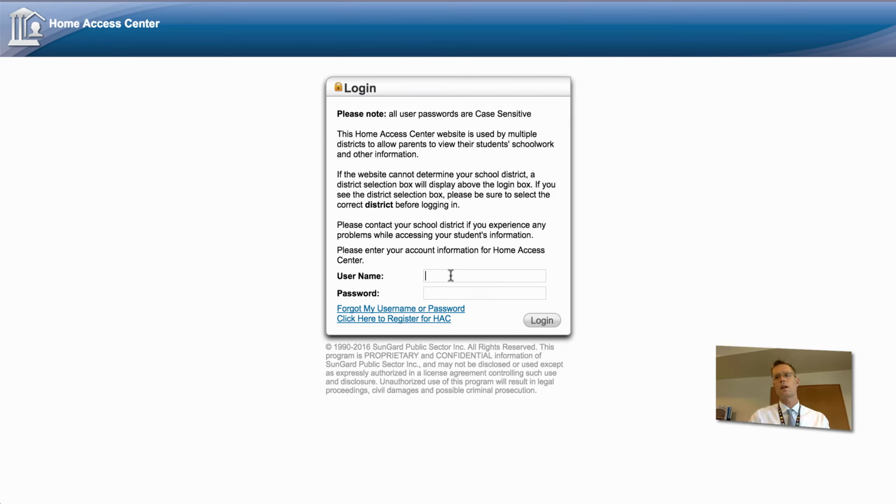And the first time you log in to the Home Access Center, you will be provided with your username and password, typically upon registration, and that username and password can be provided for you and reset by your building secretary. That manual reset is done for security reasons, although once you've logged in and you've changed your password, there is a series of steps you can take so that you can reset your own password, and I'll show you how to do those. So right now I'm going to log in as a fictional parent.